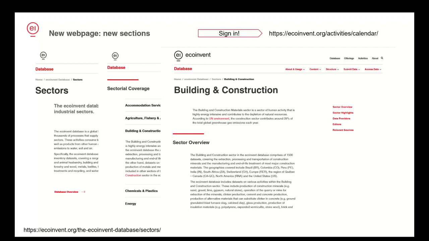You will also find a list of all the relevant stakeholders for the sector for ecoinvent, so the data providers and the editors, allowing you to have a full picture of who has been contributing and how to the shaping of this sector.